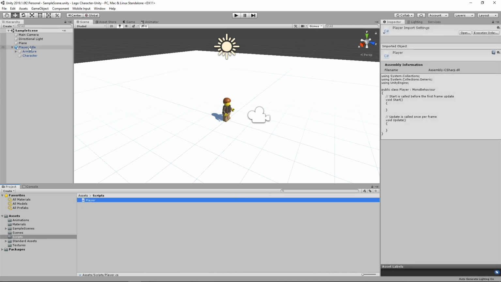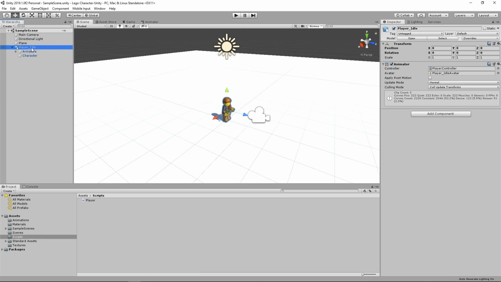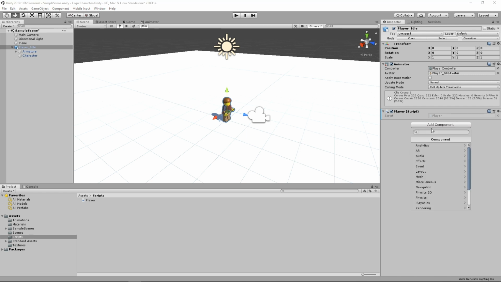Now we can take our player idle. We can select that over here in the hierarchy. And we can grab this player script and drag it over here and drop it onto our character. Now, in addition, we're going to need a character controller. So we're going to need a component in here that we can actually use to control the character. So let's click on Add Component. Let's come down here to Physics, and let's choose Character Controller.